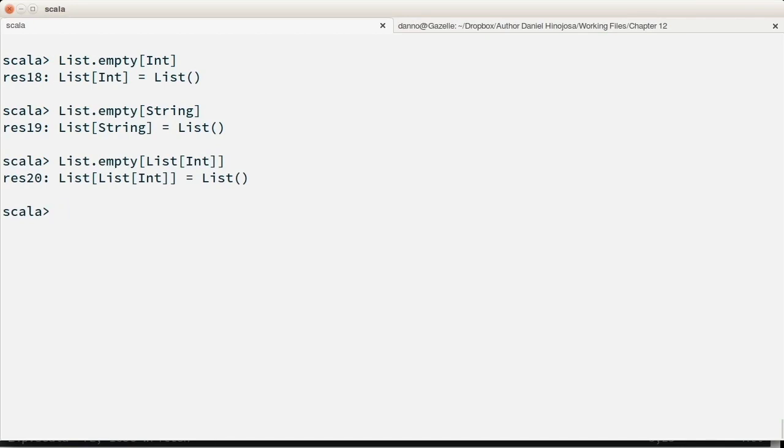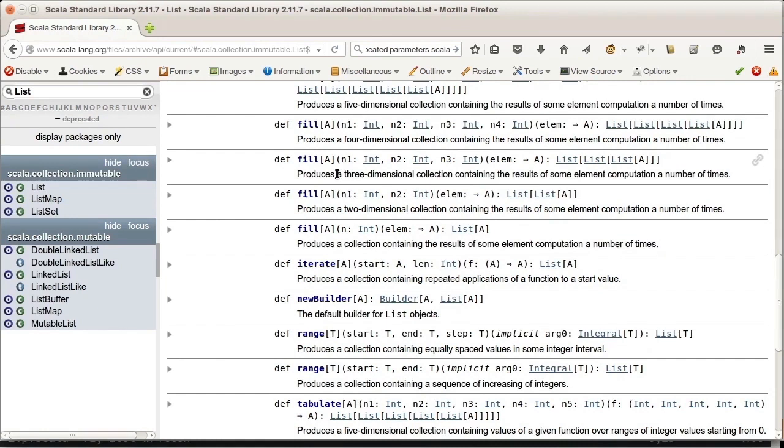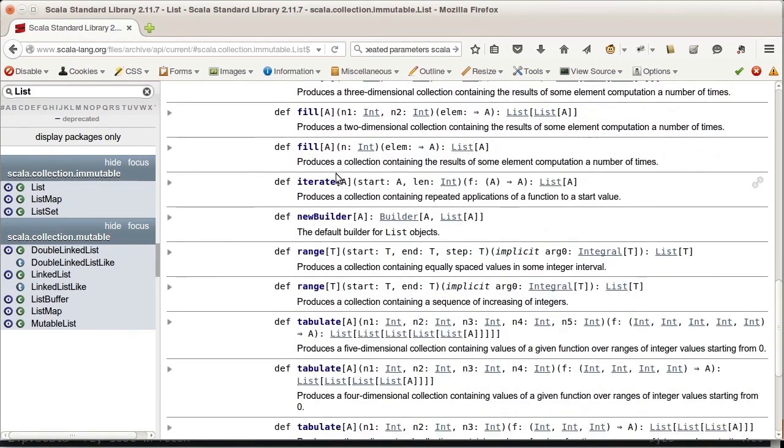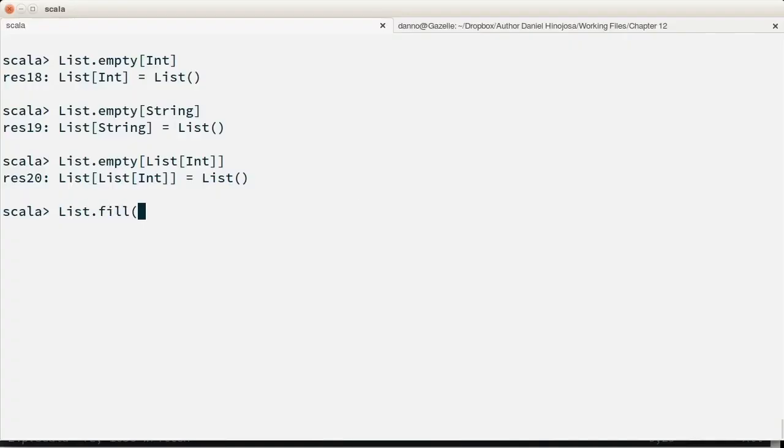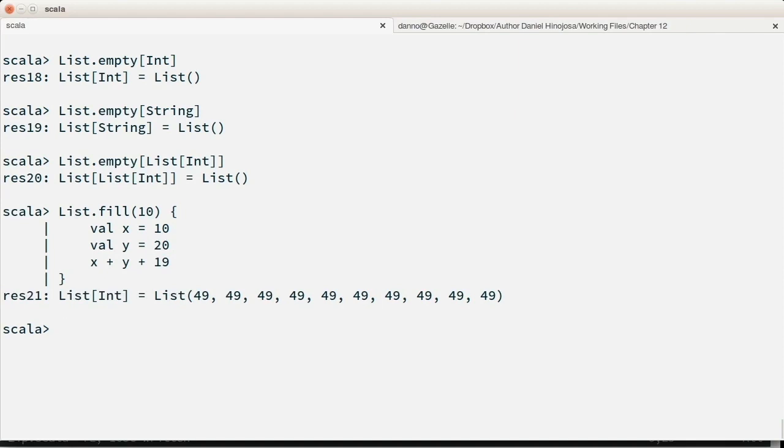Also, let's take a look at some of the others. Now, again, I'm just picking on list. Take a look at set, take a look at map, whatever it is you want. Here's one called fill. Let's choose the simplest one. Produces a collection containing the results of some element computation any number of times. This will run, take a look at this. This is the by-name parameter. We know what that is now, and we know what this is. List fill 10, and since it's a by-name parameter, we can turn this into a block. Pretty neat. We know how all this works now. You have a lot of the information to get started with Scala, to use Scala, and to really enjoy Scala.